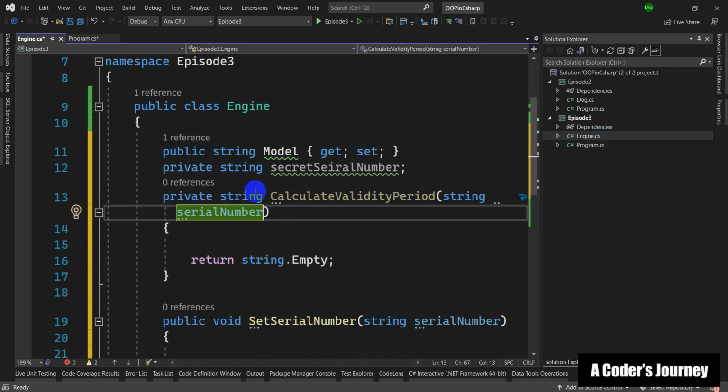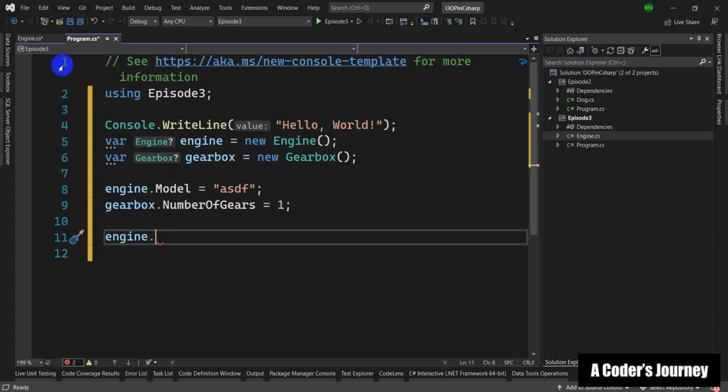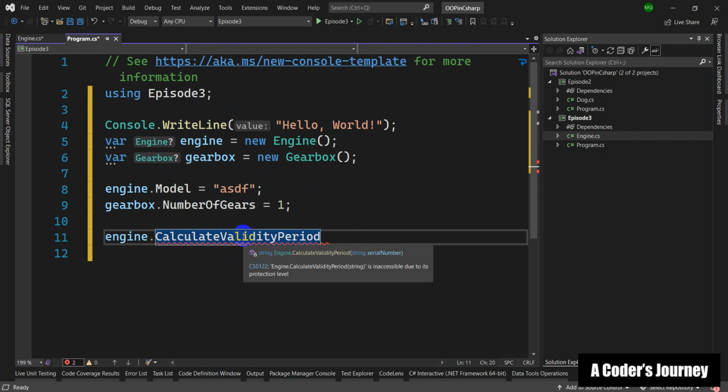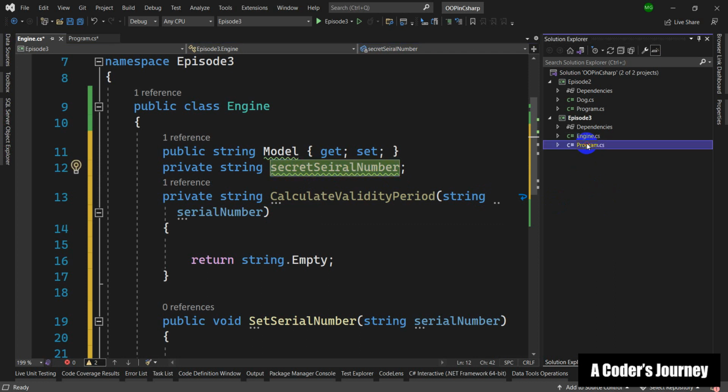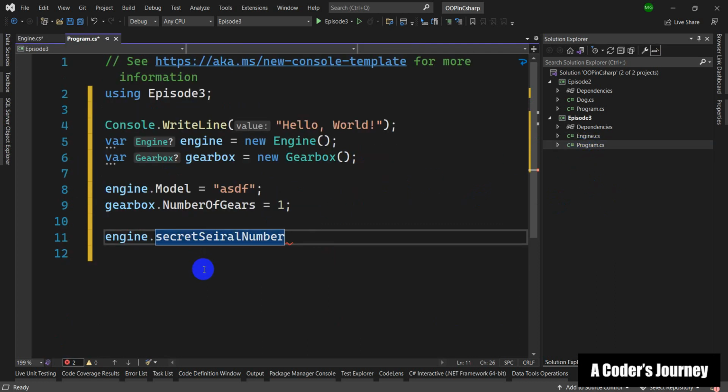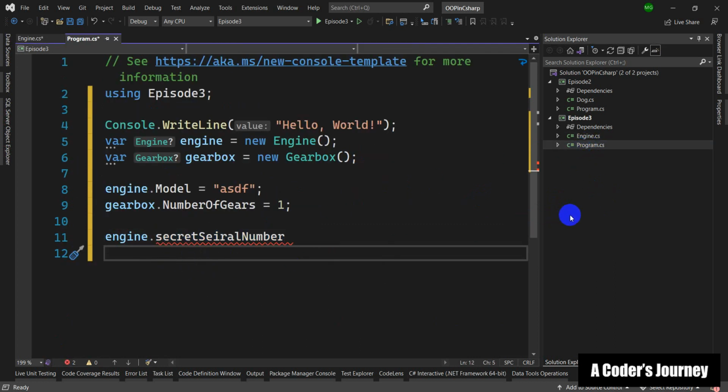directly. What was the method? Calculate. And if I try to do this, of course Visual Studio is going to complain by saying, engine calculate validity period is inaccessible due to its protection level. And of course I cannot have access to that secret serial number as well. Why? Because they have been declared as private fields and private methods.